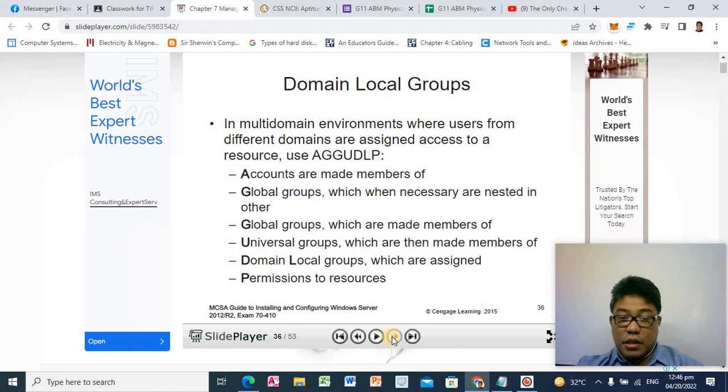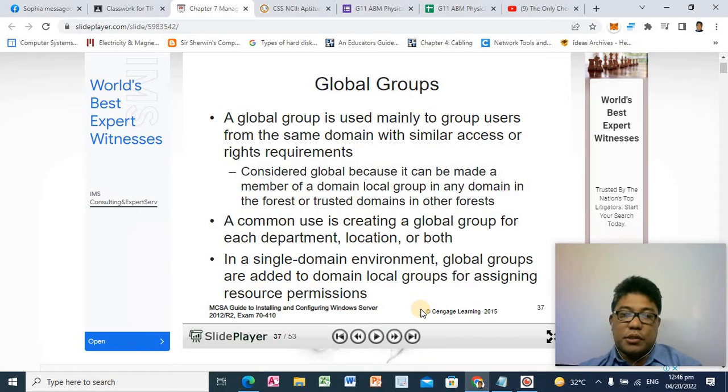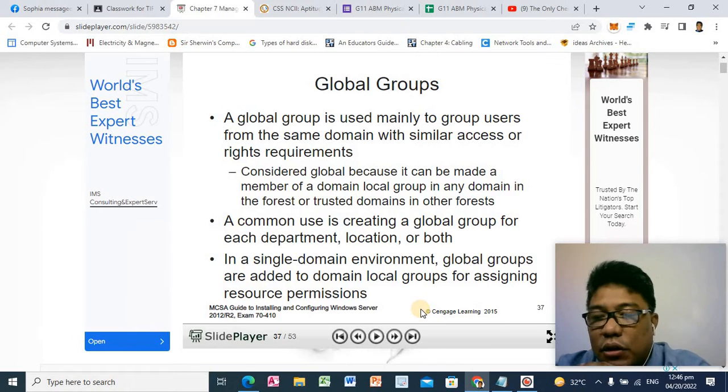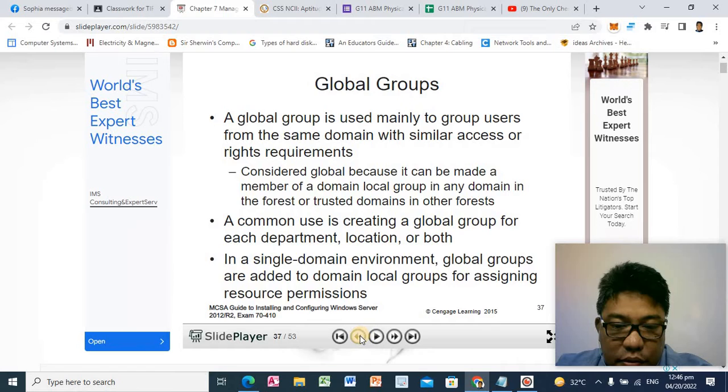Okay? Next. How about global groups? A global group is used mainly to group users from the same domain with similar access or right requirements. Considered global because it can be made a member of a domain local group in any domain in the forest or trusted domains in other forests. A common use in creating a global group for each department, location, or both. In a single domain environment, global groups are added to domain local groups for assigning resource permission. So we have yung domain local groups and then we have global groups.